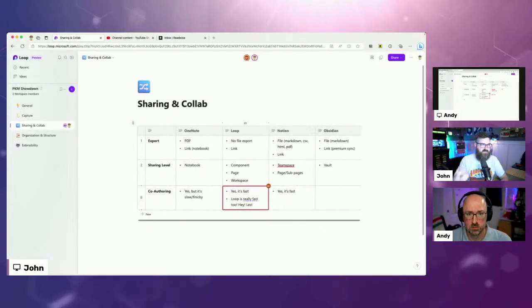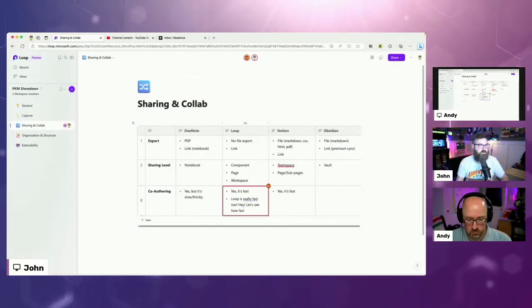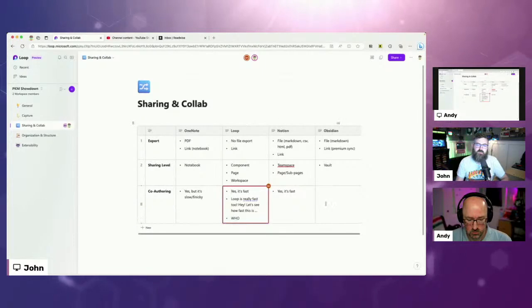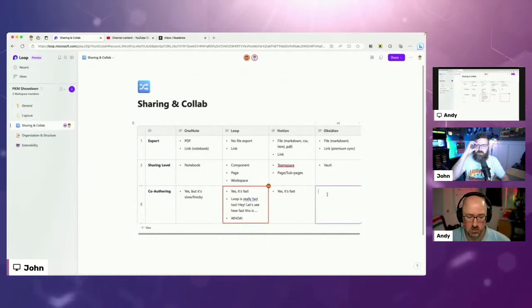The M365 co-authoring has set an expectation, and I feel like OneNote kind of doesn't really live up to that quality expectation when it comes to co-authoring. That's my own opinion on it. So, hot take. What about Obsidian?